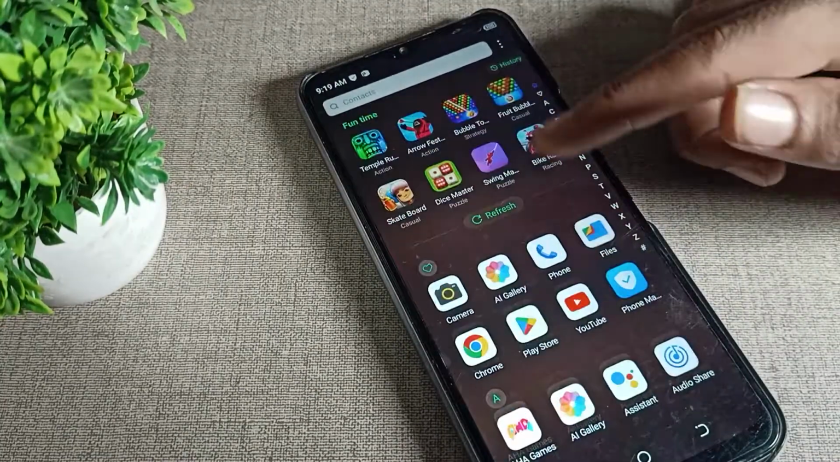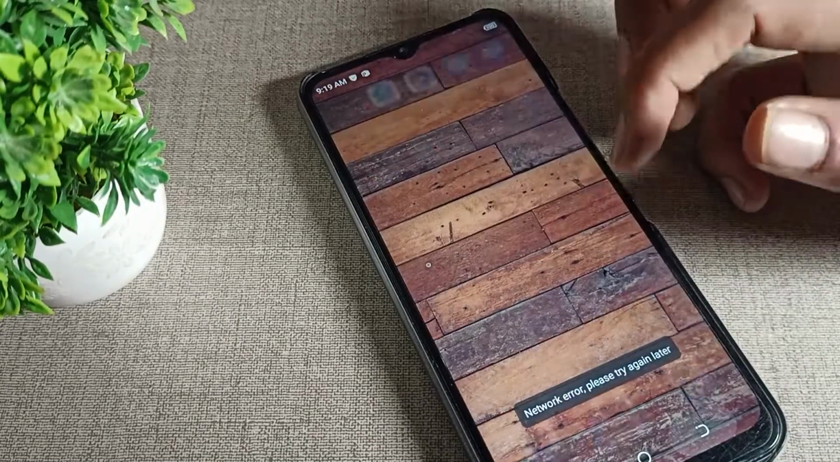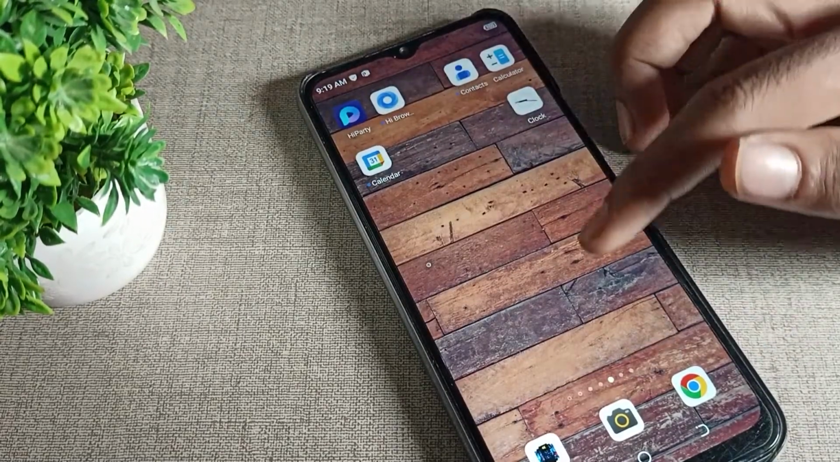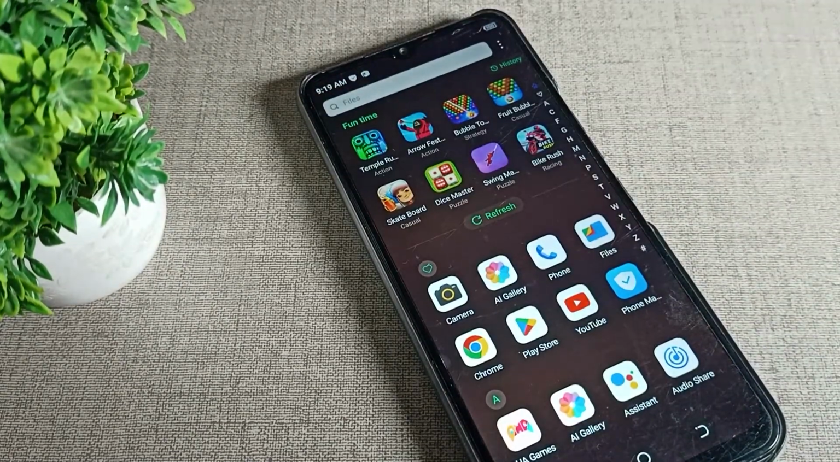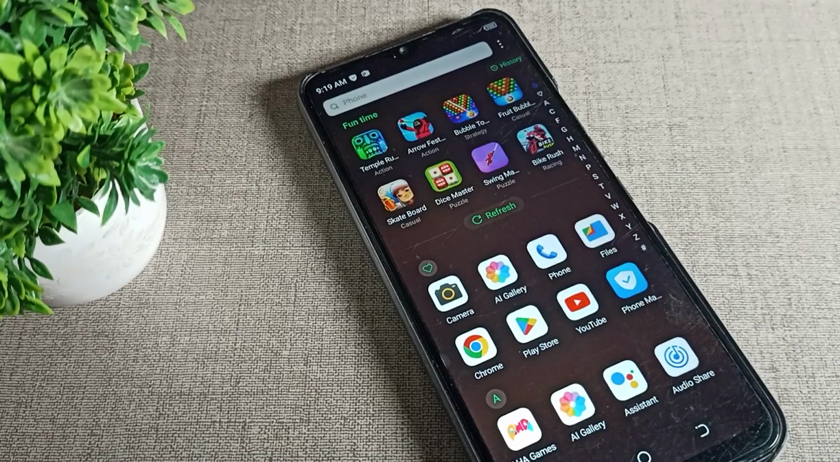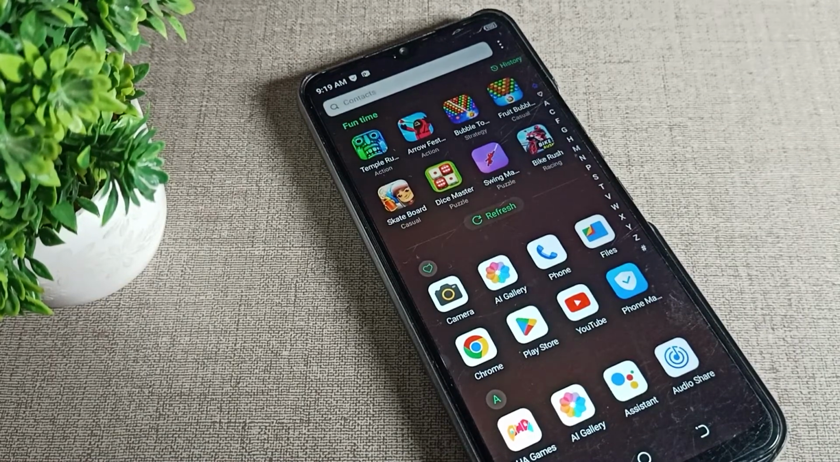Today, friends, we are going to talk about adaptive brightness, how to turn it on in a Tecno phone. Friends, if you want to turn on your phone's adaptive brightness setting, what is adaptive brightness and how to use it in a Tecno mobile? Today, friends, I am going to show you in this video.